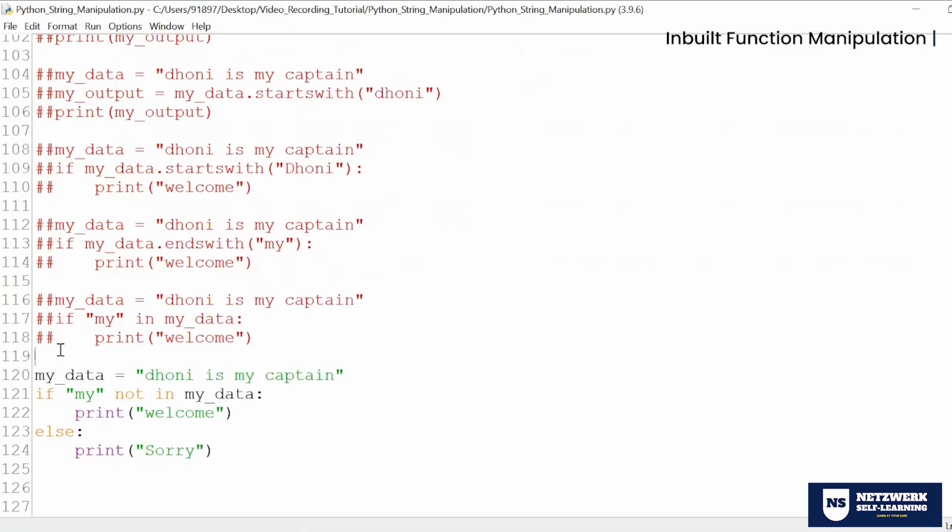It will end up in the else, because what is the condition here? Not in. It should not be there, but since it is there, it is not reaching the if statement. So this is also a way you can use the in condition: in and not in. Also endswith and startswith, which come in a moderate way. We worked on it, right?